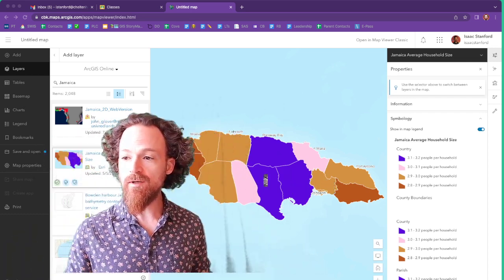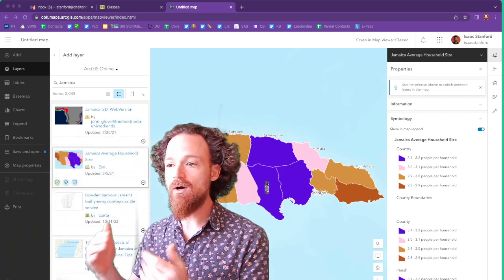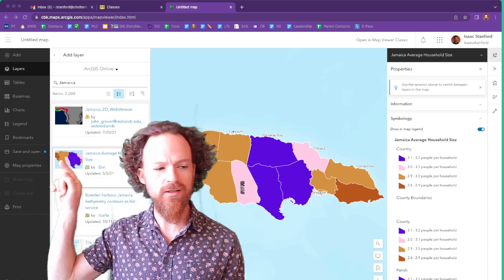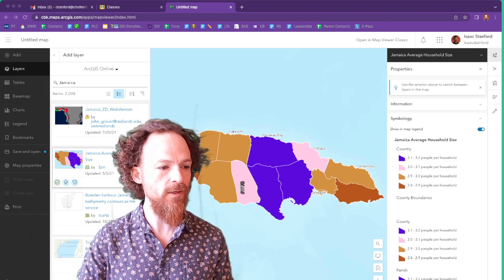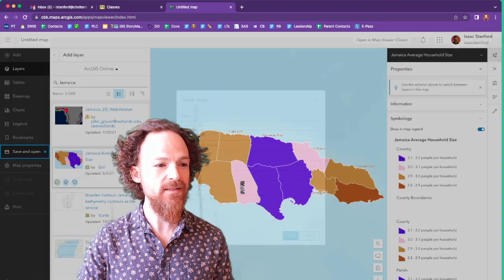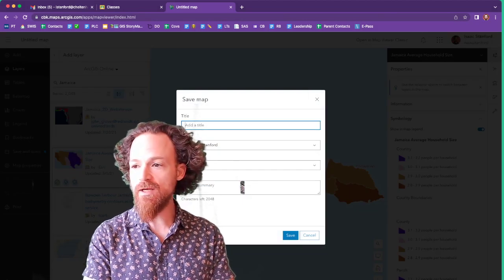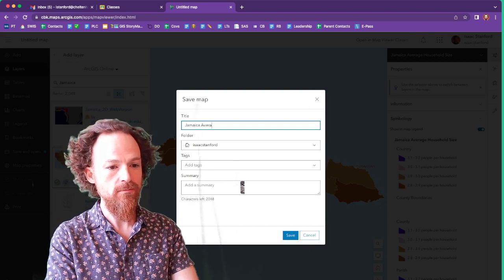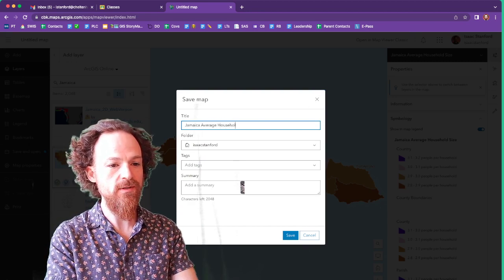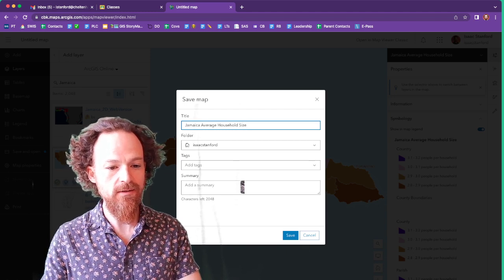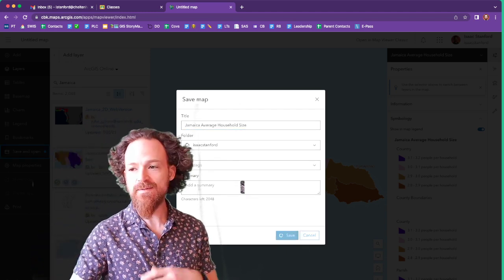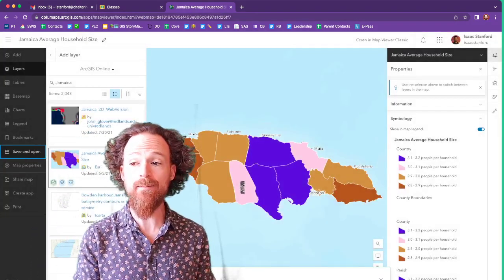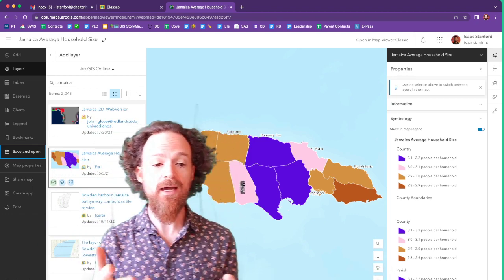Now, the real important thing, if I want to use this map as is, all I need to do is go over to, there's a blue dot right here. It says save and open. When I click on that, I'm going to click save as and just title it whatever that information is showing you here. So I'm going to call it Jamaica average household size. And I'm going to click save. Now I have this map saved, and as soon as I go back into my story map and click that little plus button to add a map, you will see this map that's behind me, and you can add it.